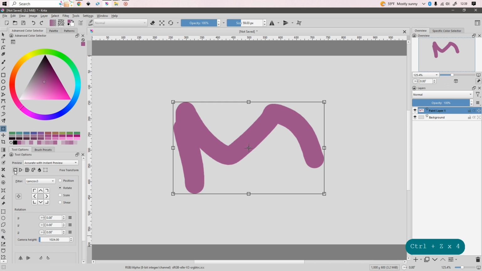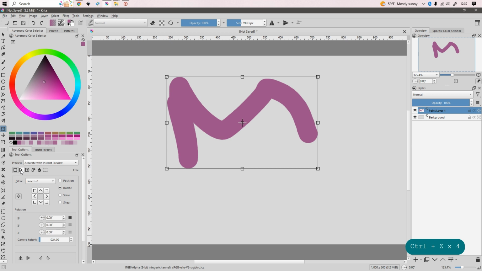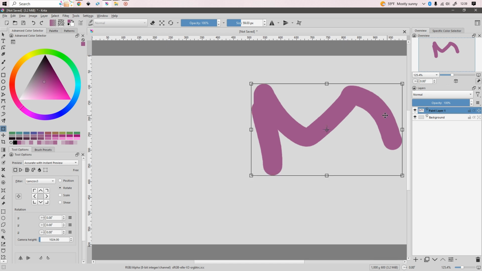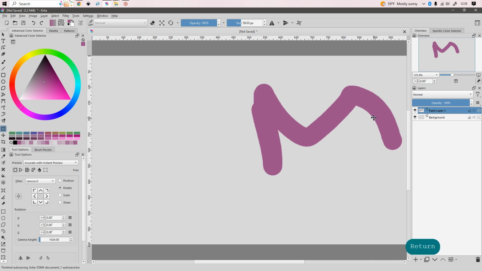So after that, the only other tool I use frequently here is the perspective. So that's free transform, that's perspective. Oh, and also, when you're done, if you've been using the transform tool and you are happy with where you want it, you want to hit enter. And that will lock in place what you've done.